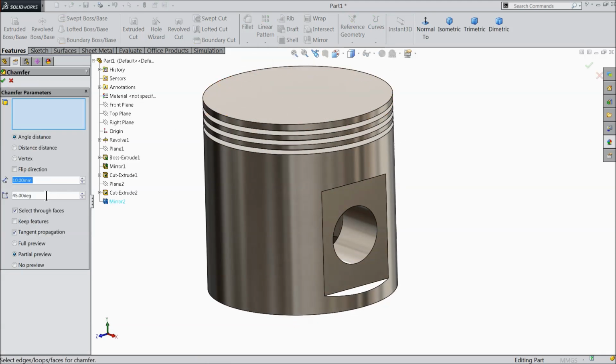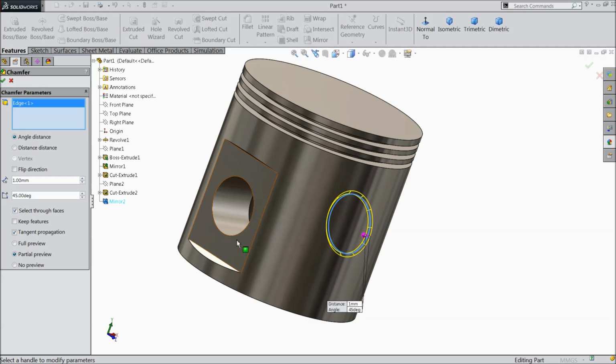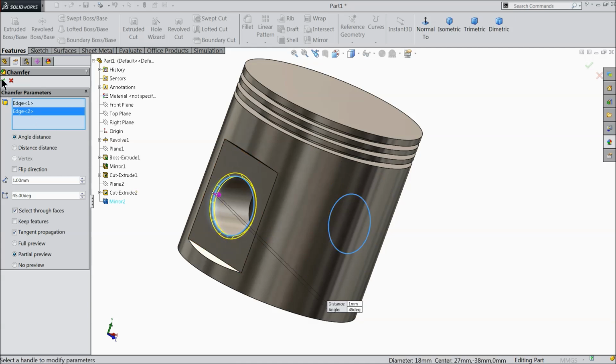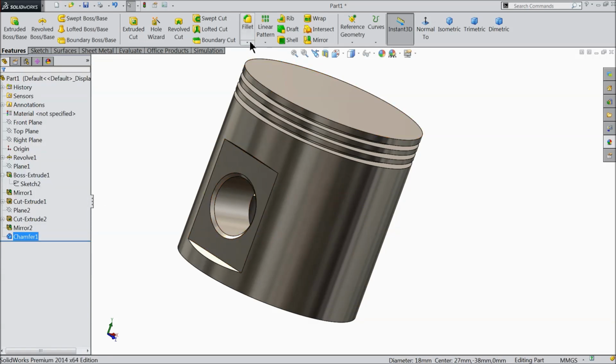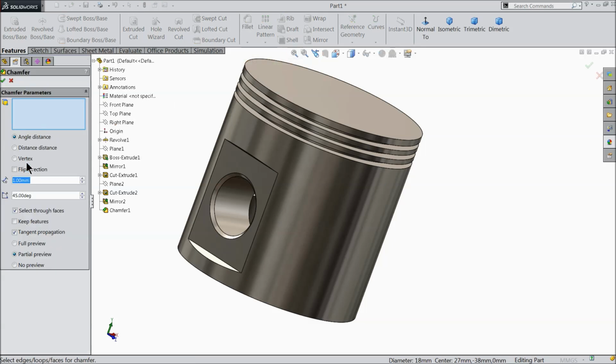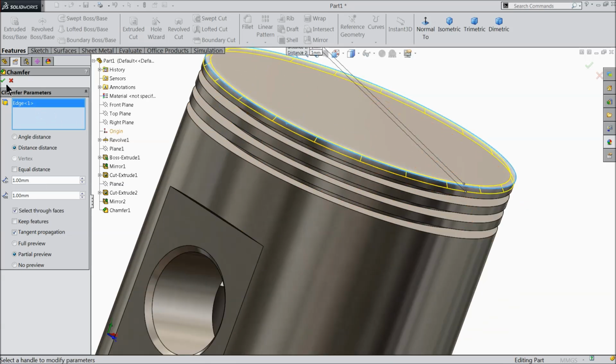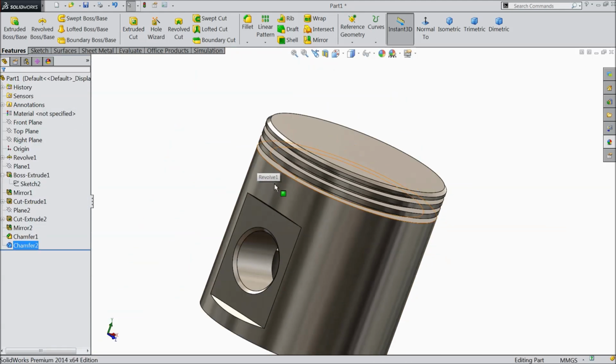Choose chamfer, select both the corners, 1 mm 45 degrees. That's it. Again choose chamfer. This time choose distance 1 by 1. Select this top ring, top corner. Okay, that's it.